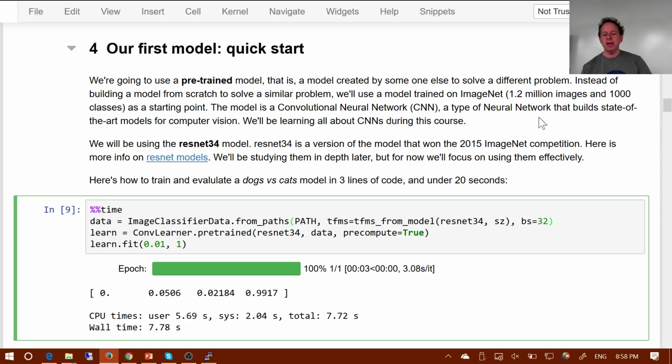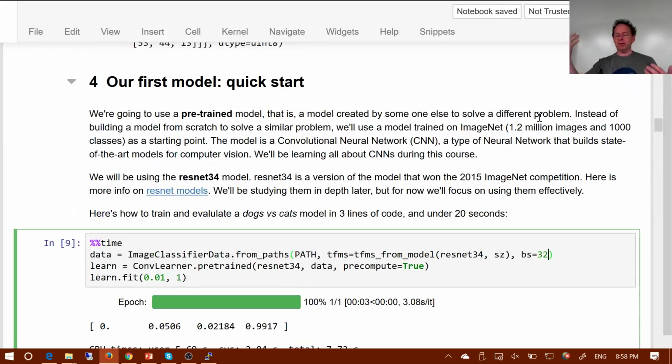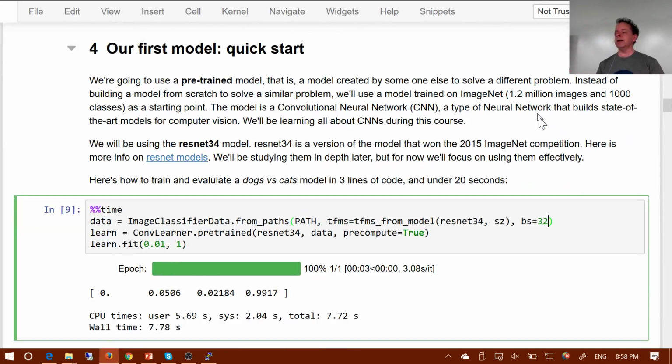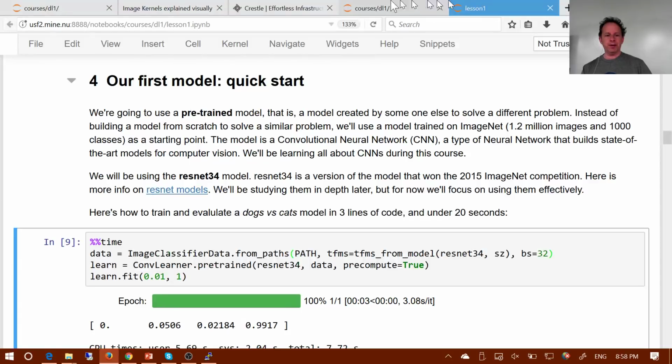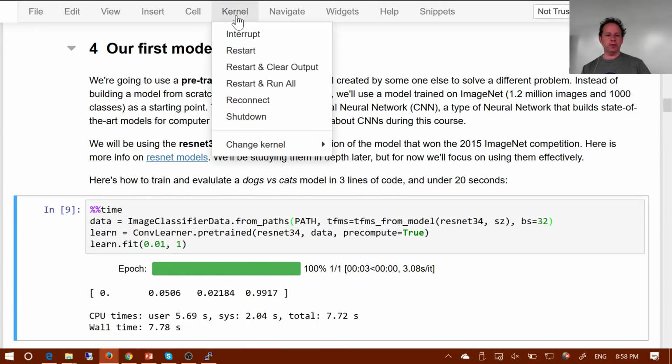If you ever run out of GPU memory, you'll get an error saying, tried to allocate CUDA memory and failed. Change the batch size and restart your kernel. Once it has one GPU error, it doesn't recover gracefully from it. So you go up to kernel, restart, and then you'll just have to go back and rerun all of the steps up to there.